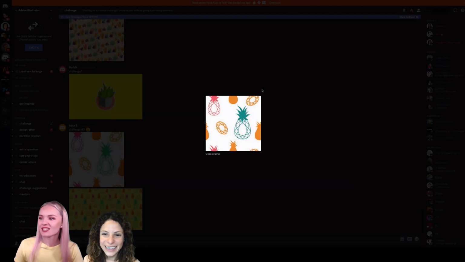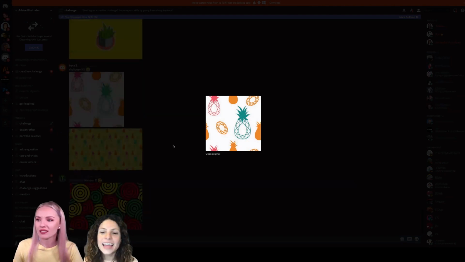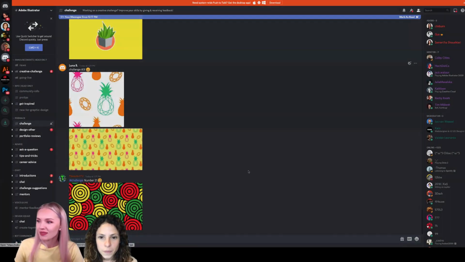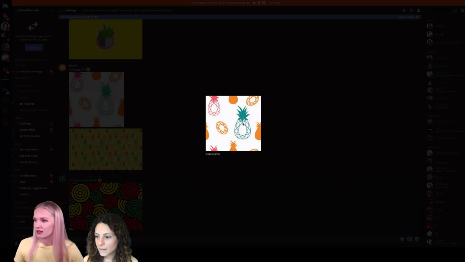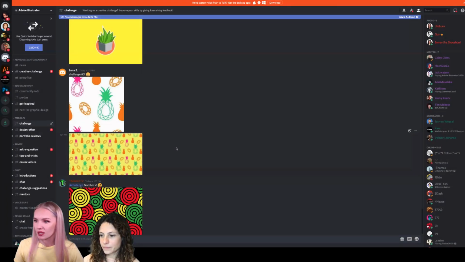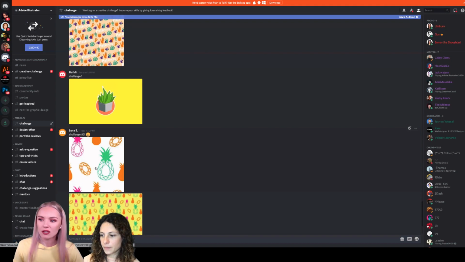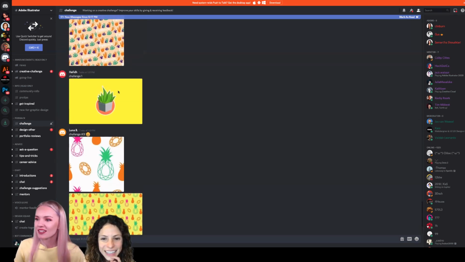And oh yeah, this is actually the pattern square that Luna created. Awesome. I think it looks great. Great job, Luna. I would love to see this on the mock-up, like how it looks as a pattern. It would be so amazing. But that's just me. All right, let's move on.